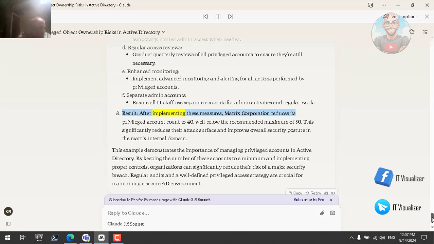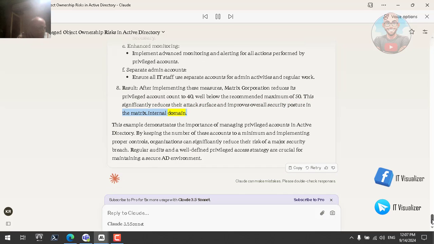Result. After implementing these measures, Matrix Corporation reduces its privileged account count to 40, well below the recommended maximum of 50. This significantly reduces their attack surface and improves overall security posture in the Matrix.internal domain.